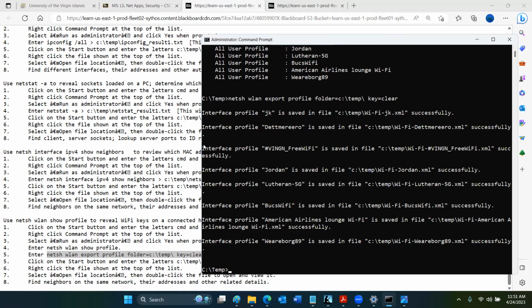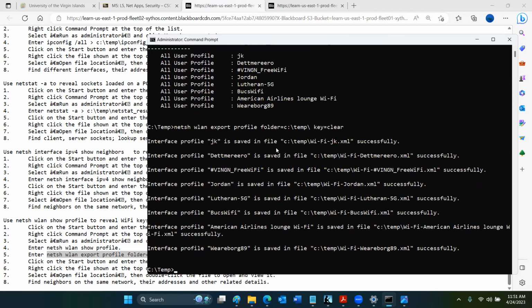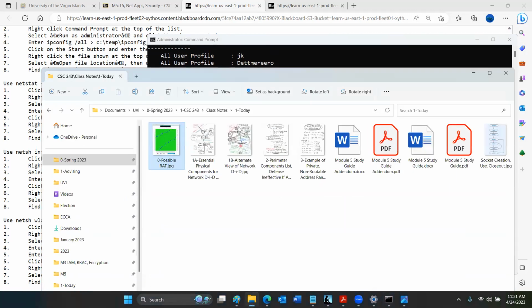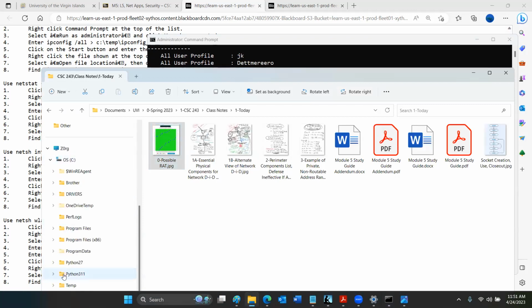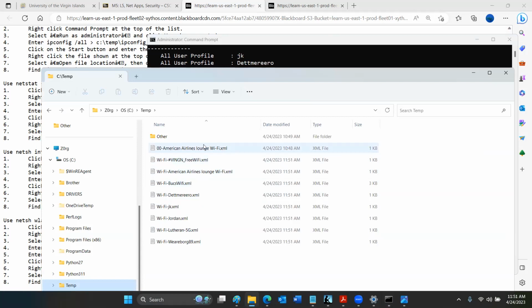So what it's doing now is exporting an XML text file into the temp folder. So if I go back into my temp folder, now I have a bunch of text files that include all of those secrets. Now I did this previously and I extracted the information, right?